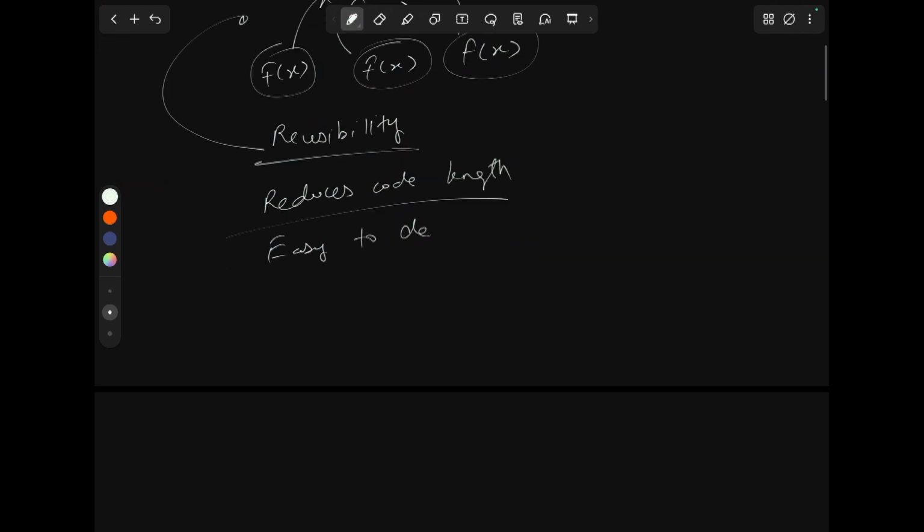It is also easy to debug. Because we are making a specific function to do a specific task, we can easily debug it, because we know we have to go into that function to check if it is giving the right answer or not. So it will be easier to debug a program if we separate it into multiple functions.